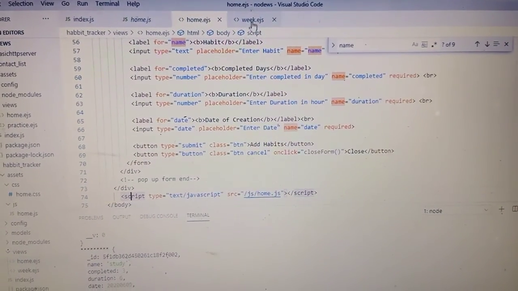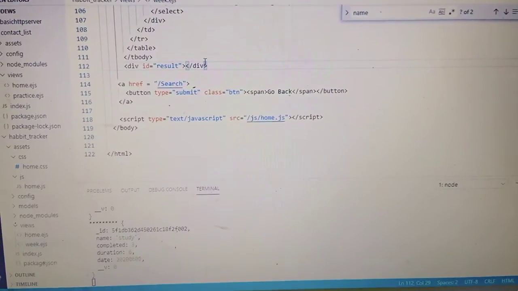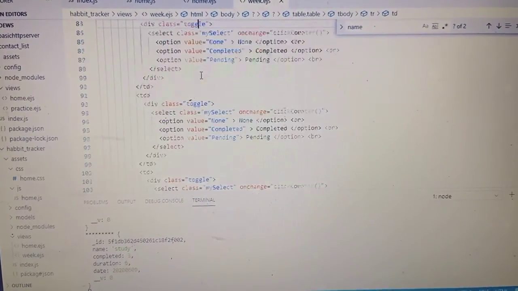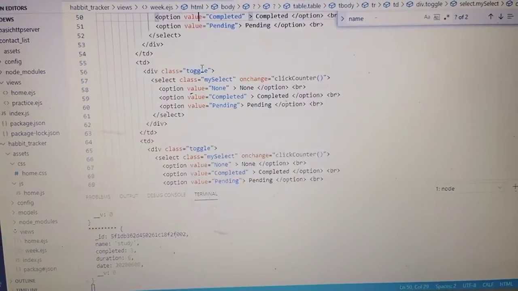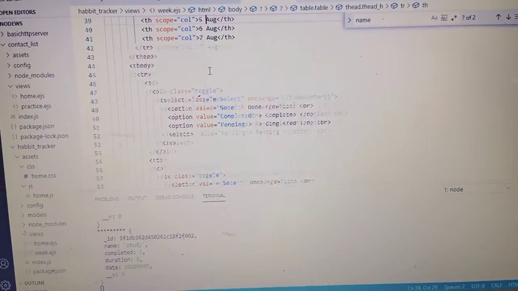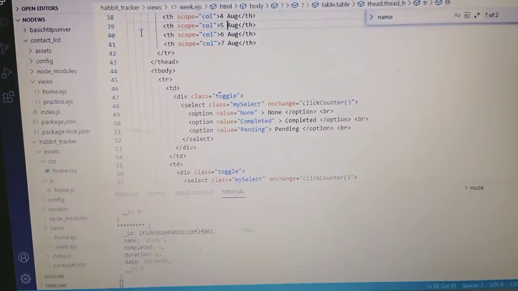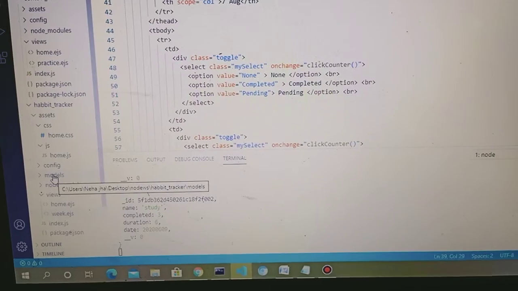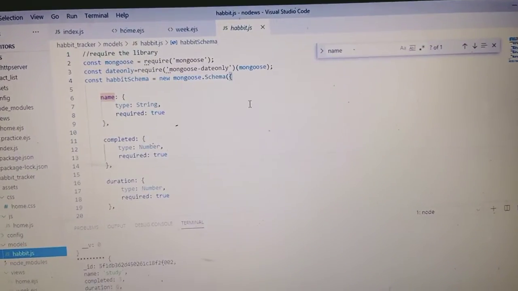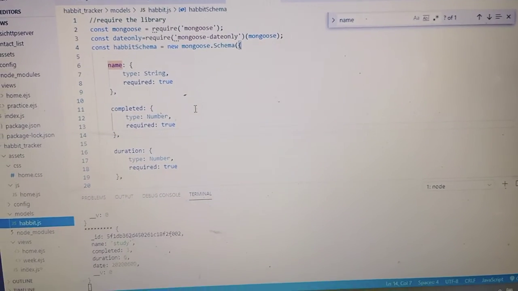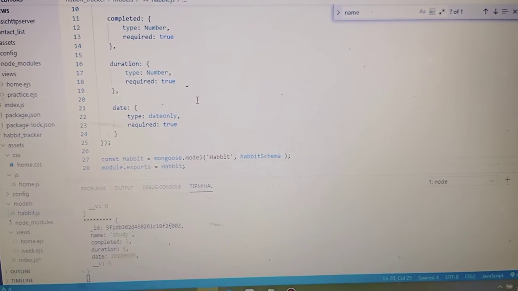Then the week.ejs is there, in which the status of each week is mentioned over here with different values. Then in models I have one habit.js, which includes the structure of the habit with different attributes in the database.